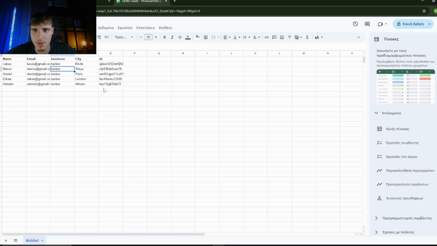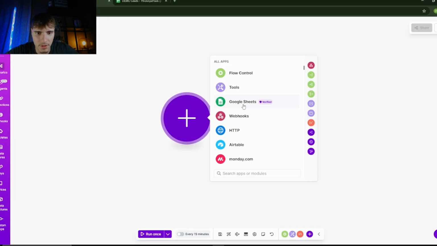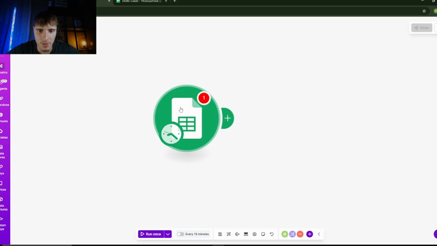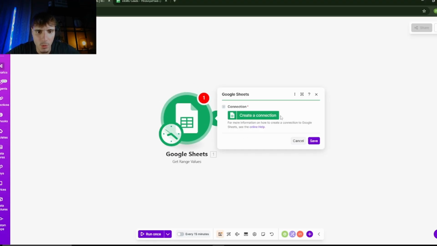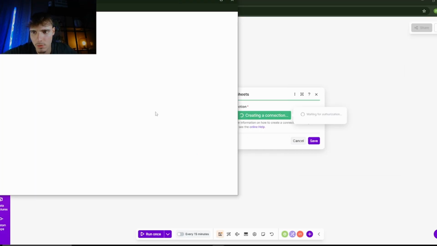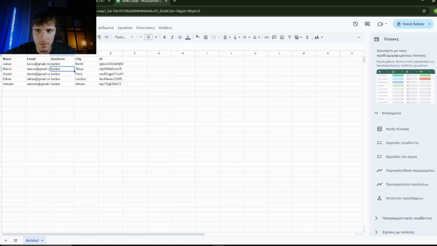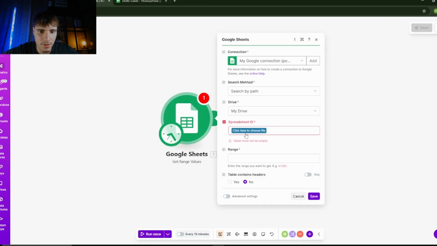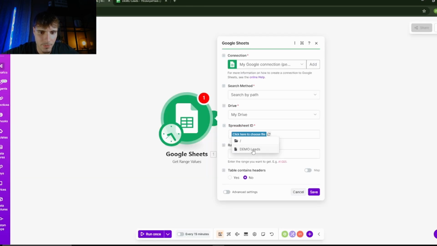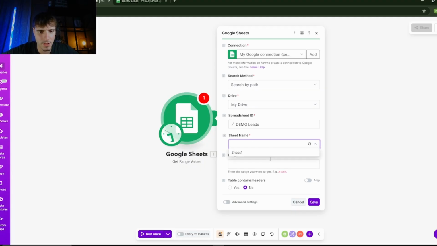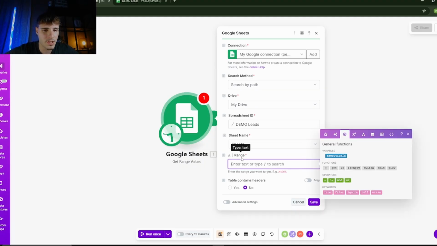We want Google Sheets node, so we'll find Google Sheets and search Get Range Values. We want a connection, sign in with Google. And here's how I set everything up. Search by path, my drive, and I choose this name, demo leads. Sheet name, and for range I'm writing A to E.